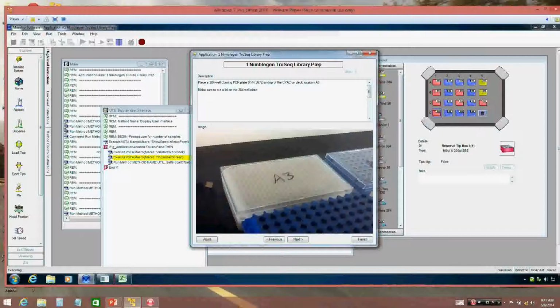So it says place 384 well plate on deck location A3. Make sure to place a lid on the 384 well plate. Again, our whole goal on this is to make this intuitive and easy to use. You shouldn't need to grab an instruction manual to run this process. You should be able to just hit run on this instrument. This screen should come up and tell you anything that you need to put on any location. So I'm going to click next at the bottom. You may notice there's a previous and next.